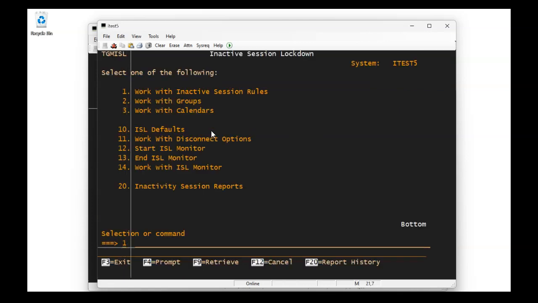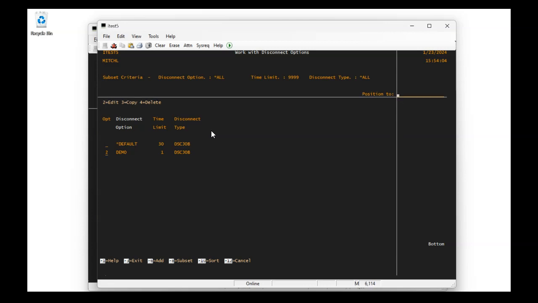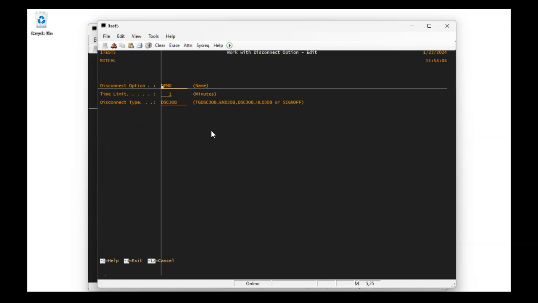And this is where we'll take a look at that demo disconnect option. So 11, work with disconnection options. And again, F6 to add a new one. I'll edit my existing one. So we can give this a name. That will pop up in the rules list. The time limit of when we want this to kick in. Of course, 1 minute is unrealistic for a production environment, but for this demo, it saves me some time.